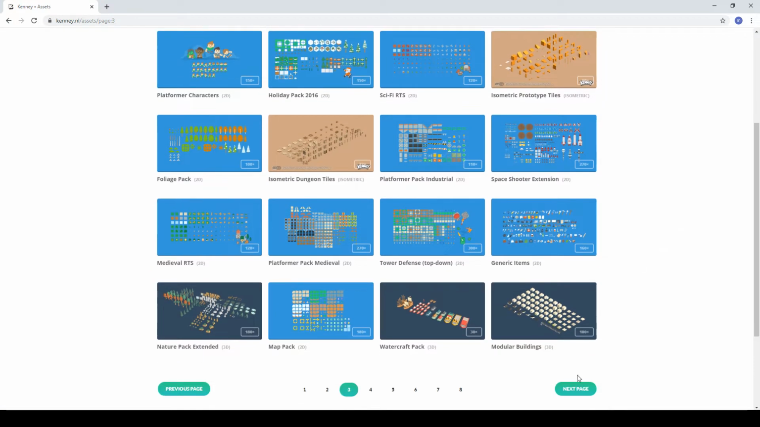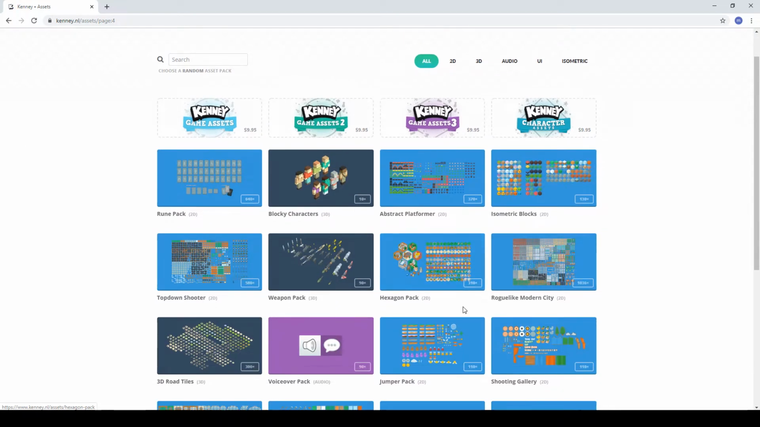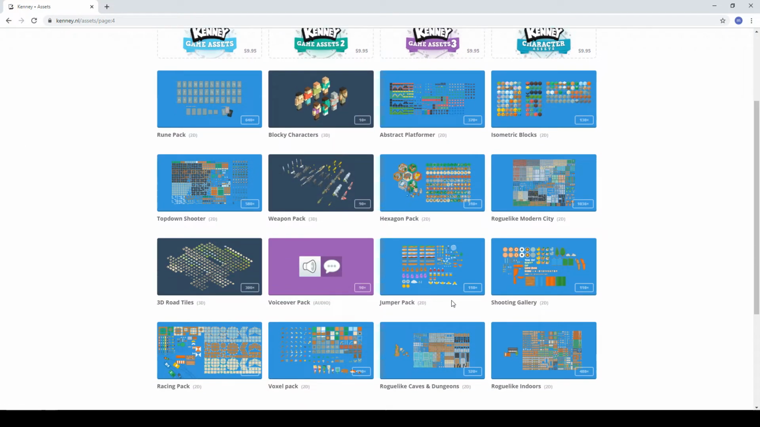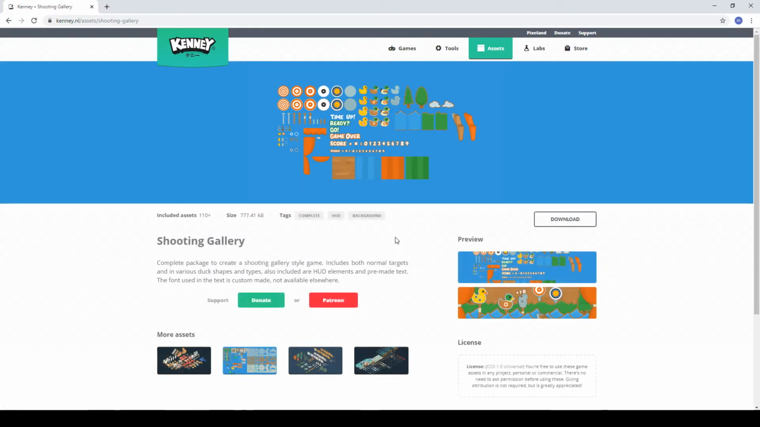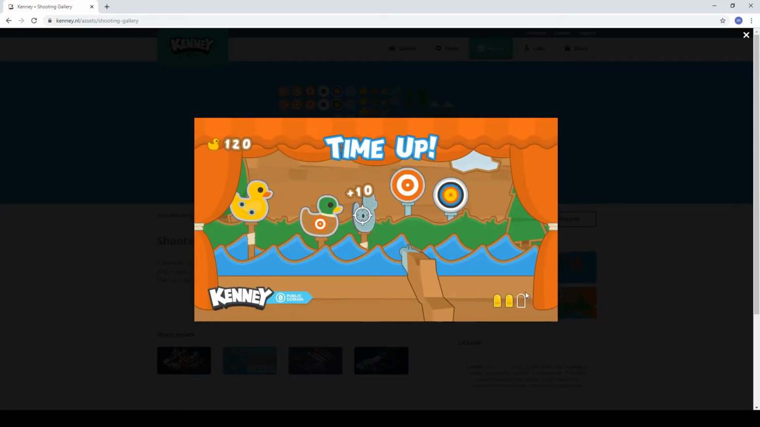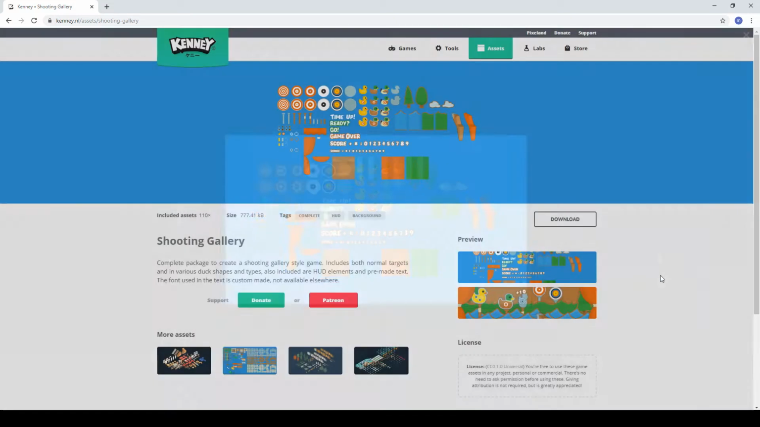These ones I find are a lot more commonly used, so a lot of the time I'll use them as just placeholders, not really something I would publish, but you completely can. There's no reason you can't here. So like here, if you go to the shooting gallery one, you can see a sample of what you could make with it. And then if you go to the preview, this is what the actual sprite sheet looks like.